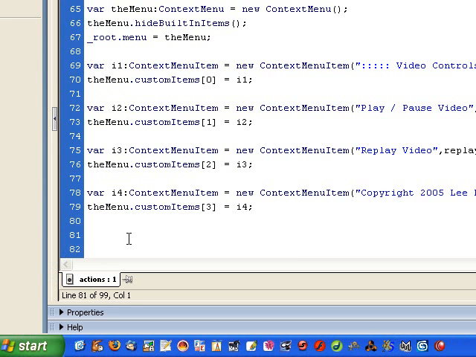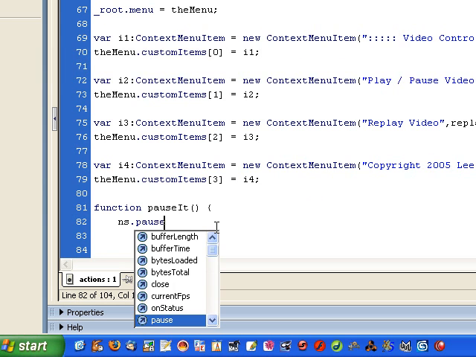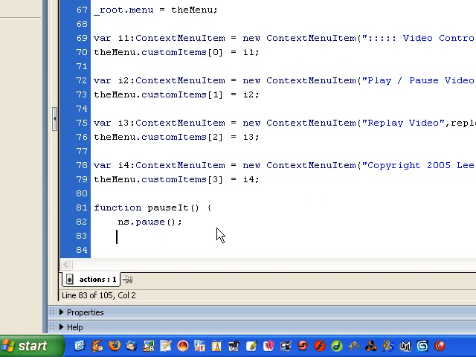I'm going to come down here and I'm going to say function pause it, and this will just be a simple one-line function that's just going to call the ns.pause method, which just toggles play and pause. Close that, and that's that function done.